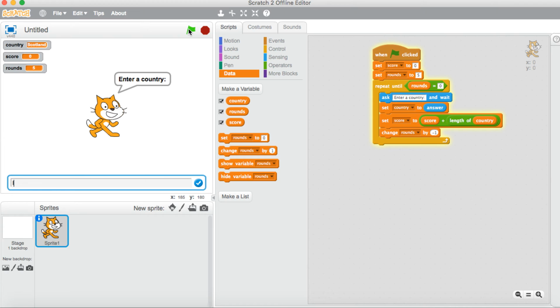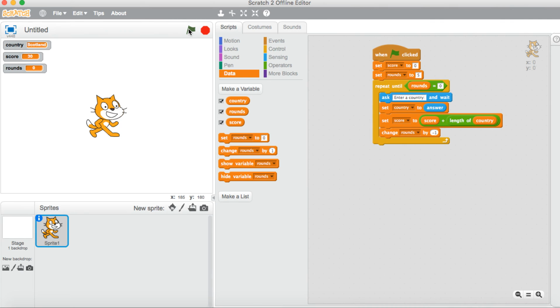Run. Ireland. Score 7. Japan. Spain. Scotland. And now my score is 30. So I've kept a running total.